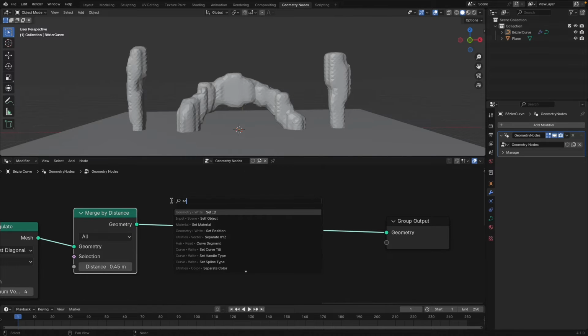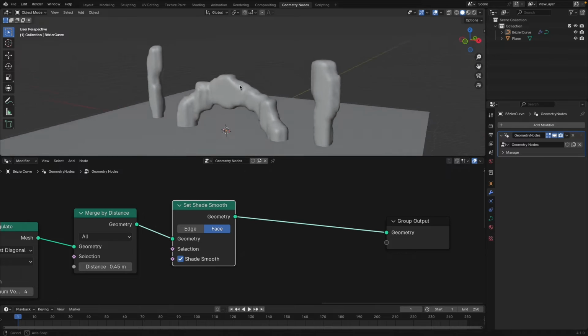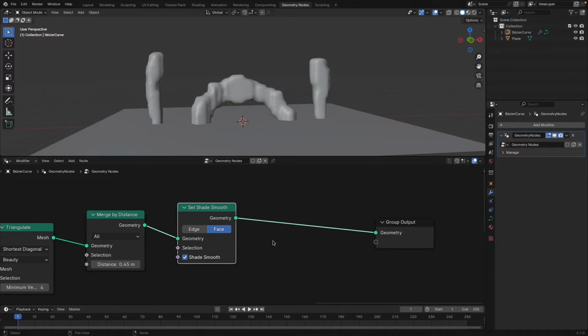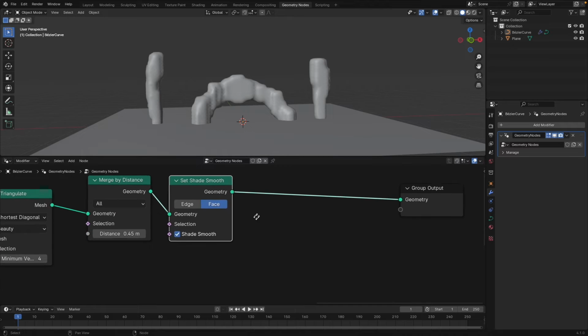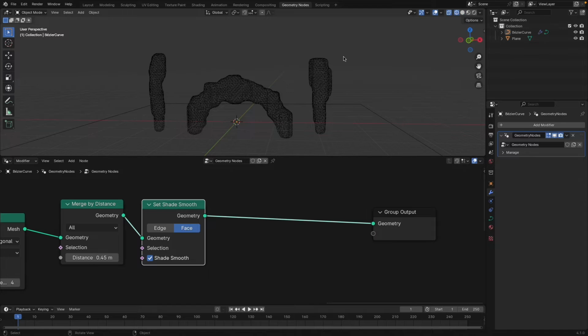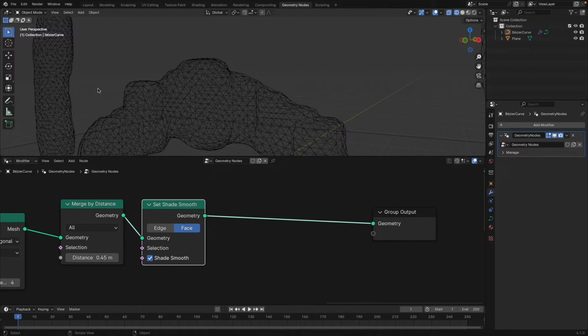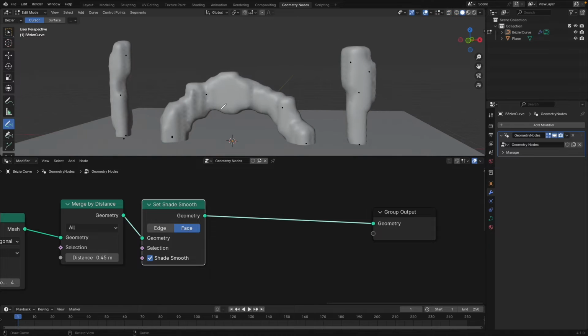So now let's do a set shade smooth node, and this will make it all look a little bit better. Now it's starting to look a little more like usable geometry. So before we add our displacement, it's probably not dense enough. You'll notice we've remeshed it. It might seem like we're going backwards, because you're starting with higher density and then remeshing.